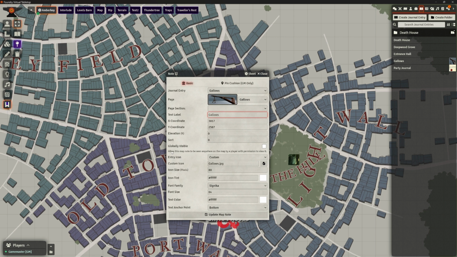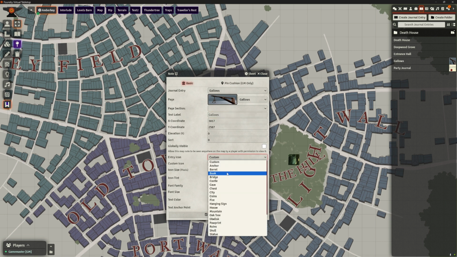Is this globally visible, which means it can be seen from anywhere on the map. Okay, so they don't need line of sight. Now if it's a town map like this, the chances are you're going to want them to just see the map pins. If they're revealed to you, you can see them wherever you are, because it's a top-down view of a map rather than exploring the streets. It's up to you. Entry icon, this is where it defaults to book.